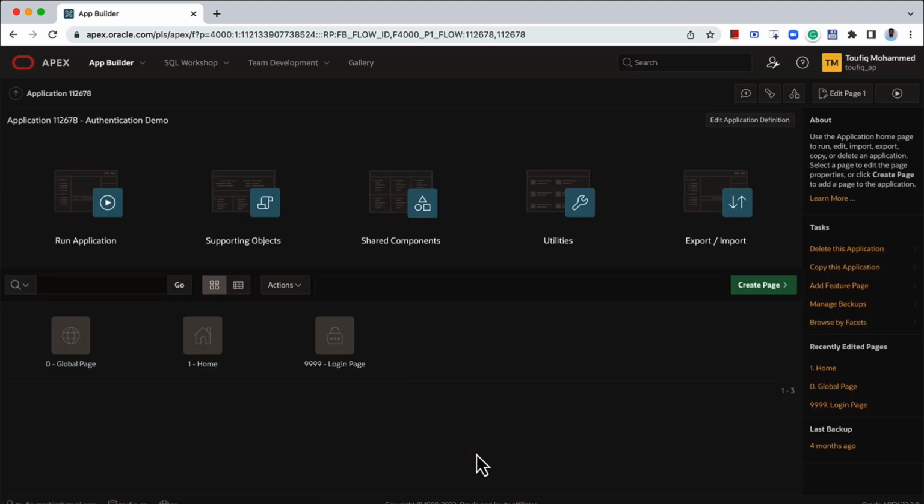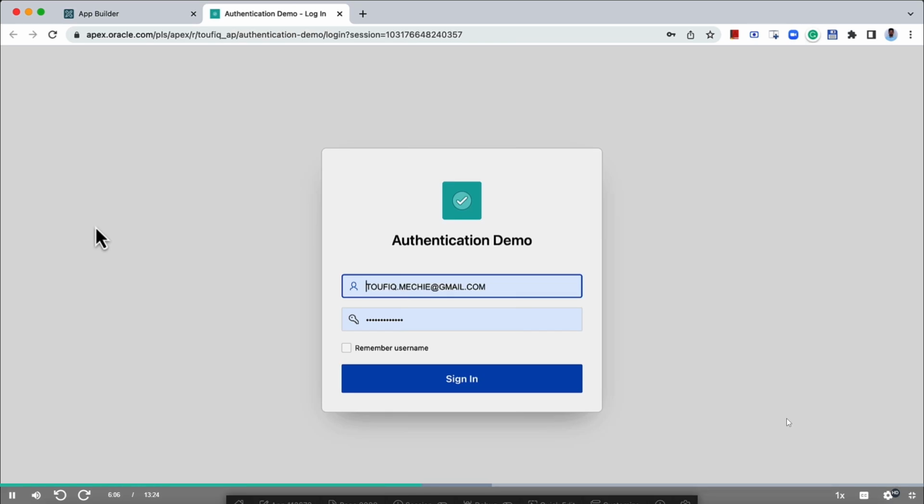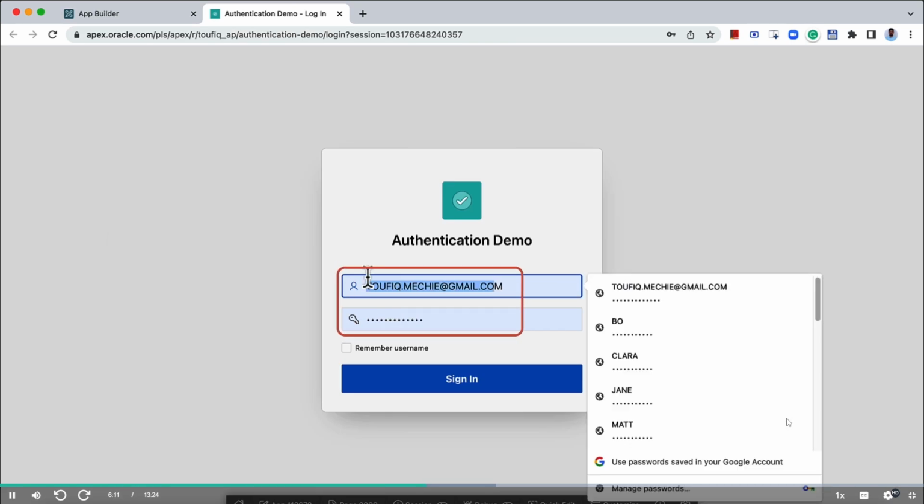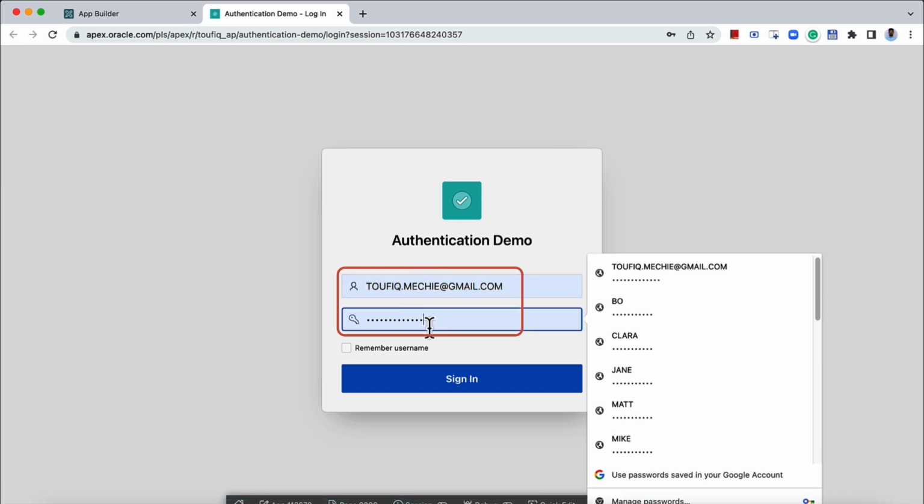Once the application is created, you can see it has three pages: global page, home page, and the login page. This is where the authentication is performed. So when you run this application, you will be presented with a login form with username and password fields. So what username and password should I use here?